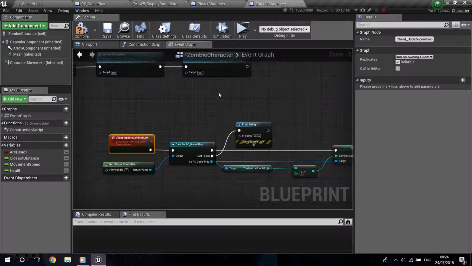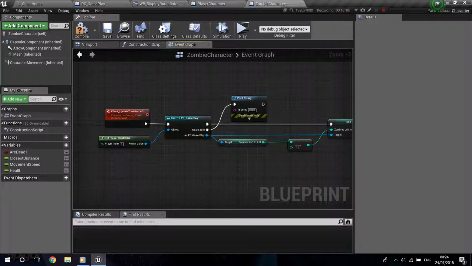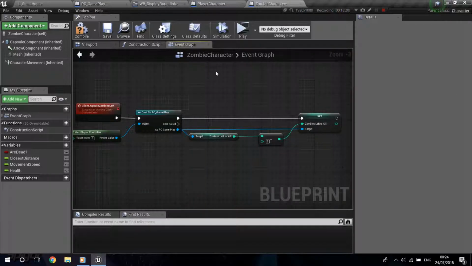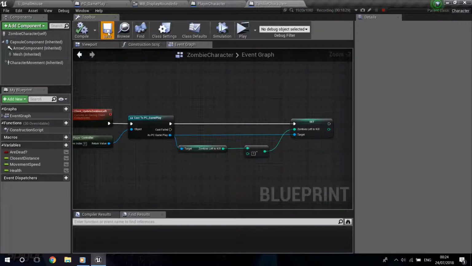Execute it on your owning client, and basically you get the player controller, you cast it to your PC gameplay. You can delete this, no need. Basically you get your zombies left to kill, you subtract 1, and then you set your zombies left to kill, and you connect it, and that's it. You can compile and save here.